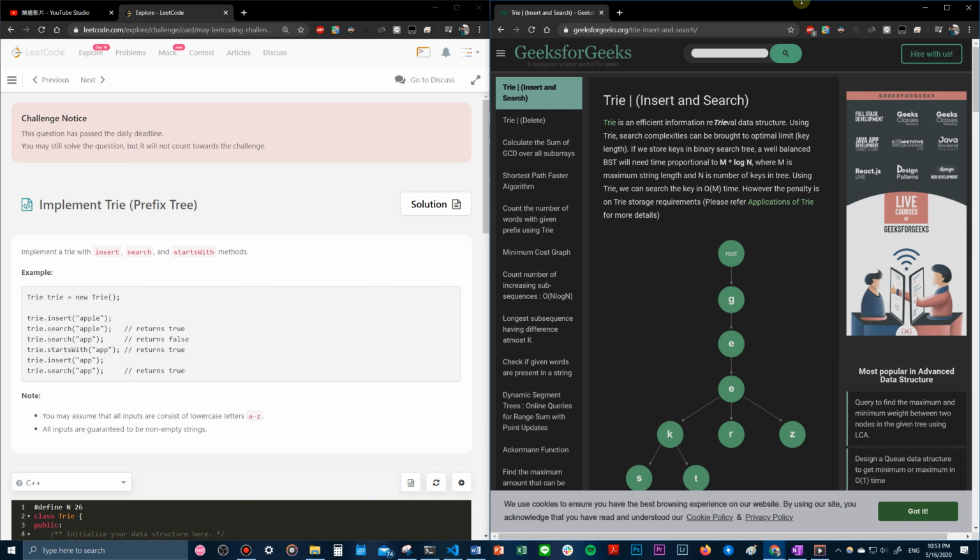Today is the 14th day of the main LeetCode 30-day challenge, and the problem will be implement a trie. A trie is an efficient information retrieval data structure, and using this, we can do string matching, prefix matching, or string searching in a very fast linear time manner.